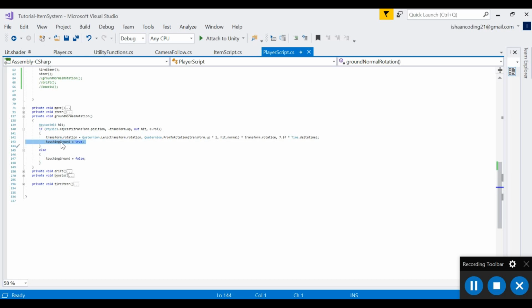So I'm just going to have this boolean here. We're going to be using it in the drift function, so this is why it's important. Otherwise, if you don't hit a raycast at a distance of 0.75 units downwards, then touching ground is false, because then you're obviously not really near the ground, so you're not touching it. So whatever is depending on this boolean function does not work. So obviously, if I enable this function, now I can rotate along the ground. So let me show you.